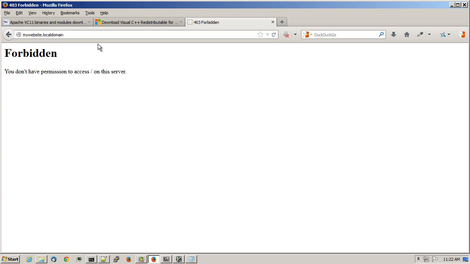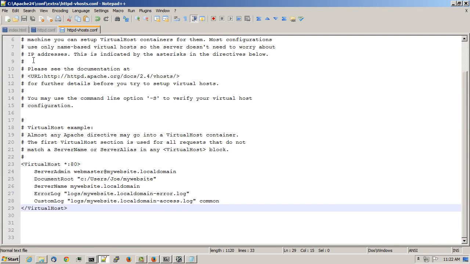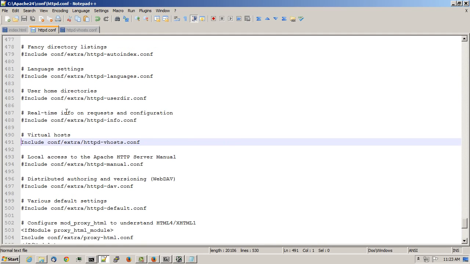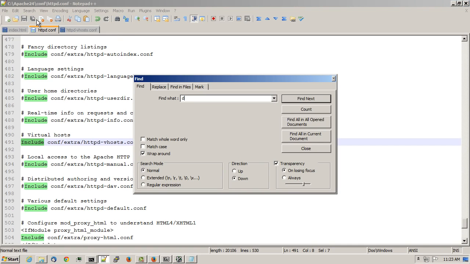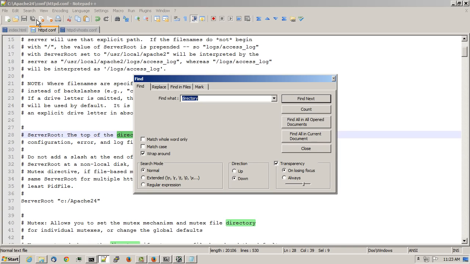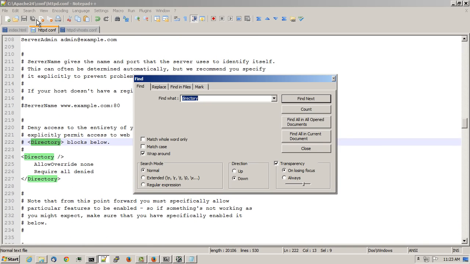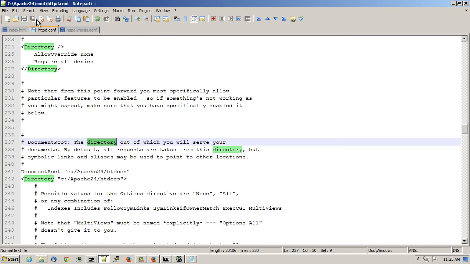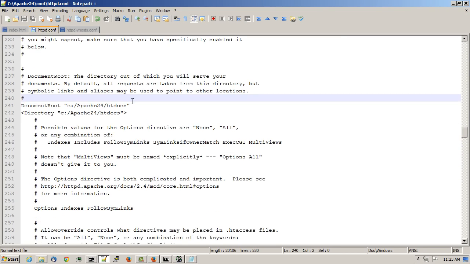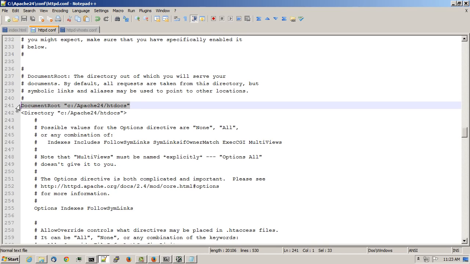It's saying it's forbidden. By default, what Apache does is that it won't allow you to view any of the files in a website folder, so I would have to modify my configuration to allow for that. If I go back to the httpd.conf file, and let me look for the word directory. Okay, there's a document root. It's probably better to look for document root. This is the main web server document root, and in here there's a directory directive.